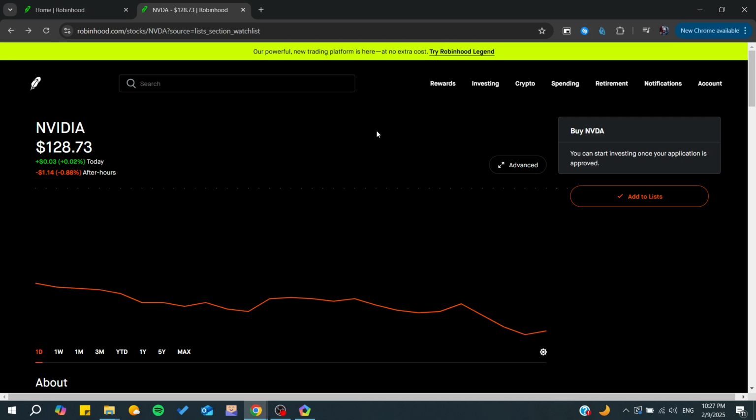In today's tutorial, I'm going to show you how to change Robinhood charts to Candlesticks. So make sure to watch the video to the end and follow the simple steps.